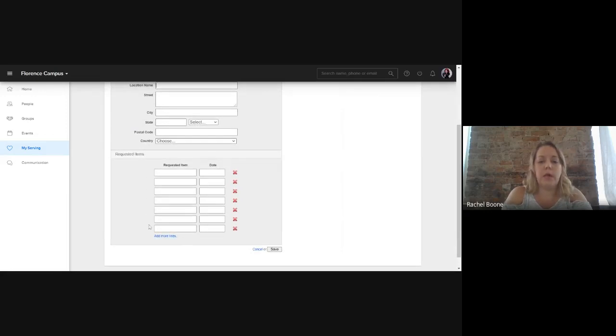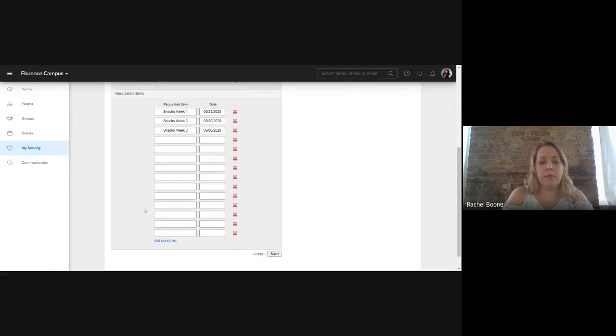Down here under requested items, this is where you're going to fill in the things that you need. So we would say snacks week 1 and select the date. Snacks week 2. You can add more lines if you need to. So you'll just fill in all of the weeks that you need and hit save.